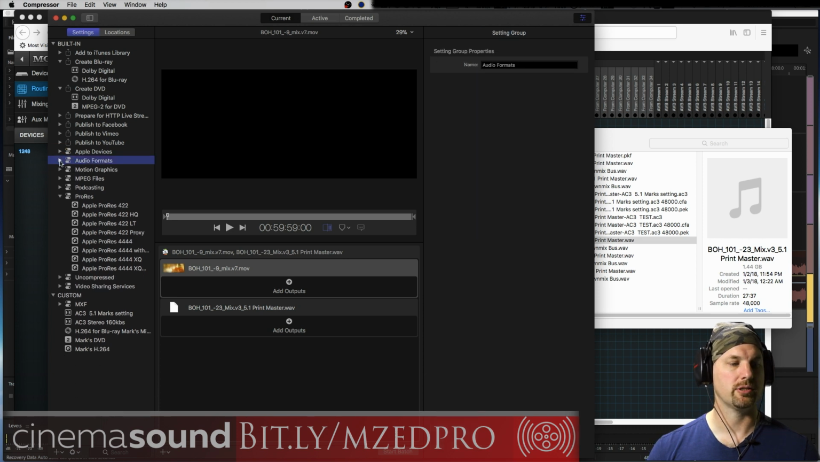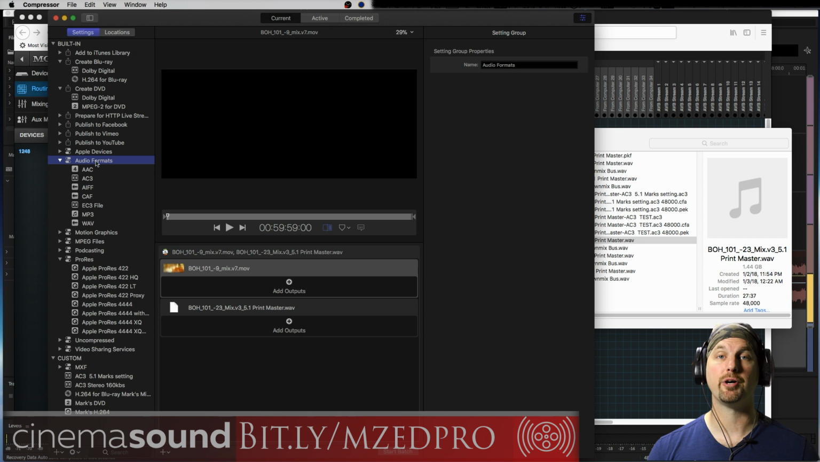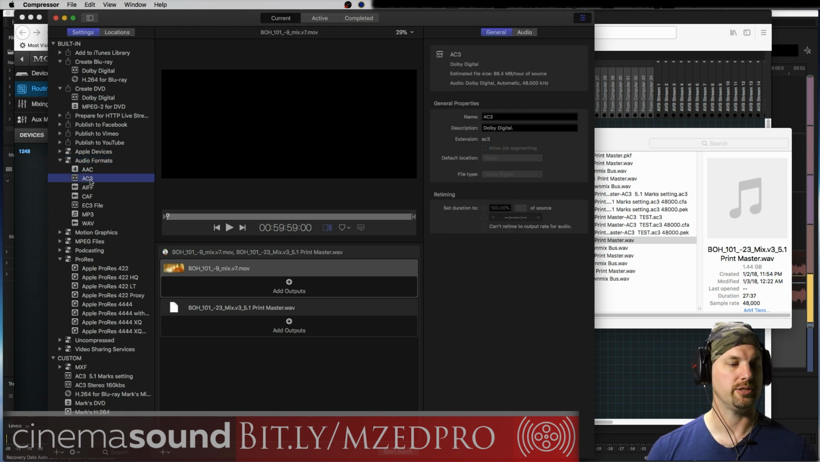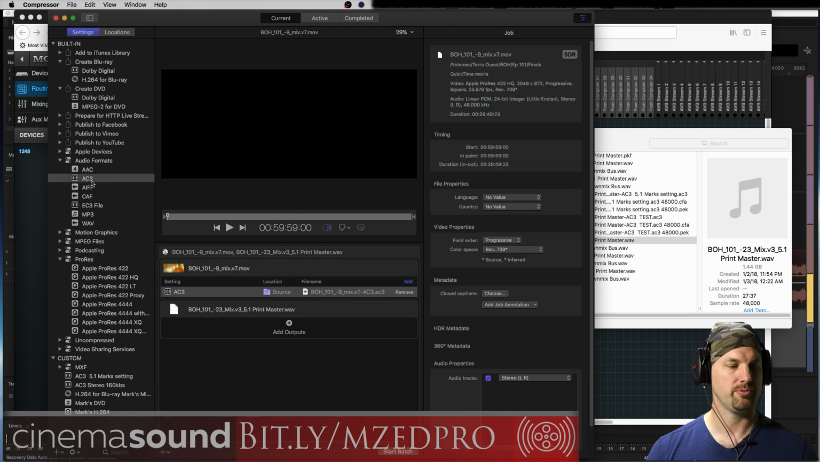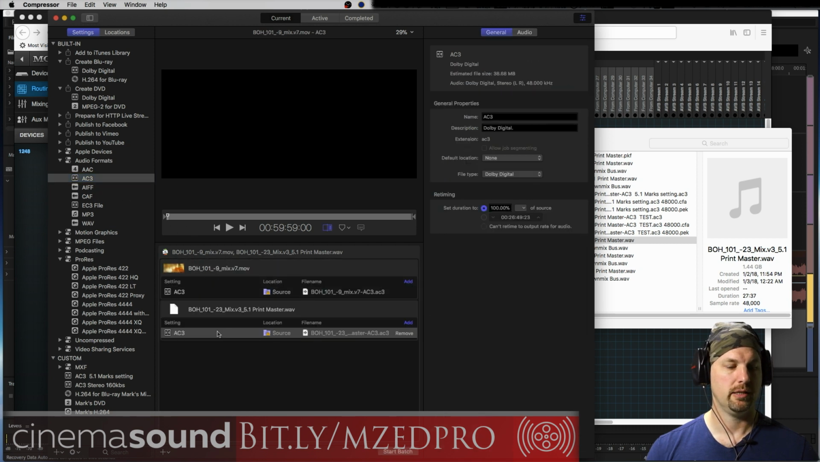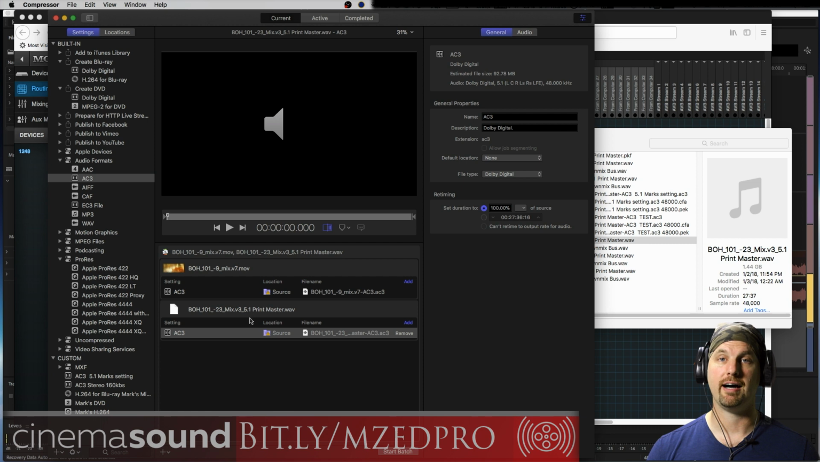If you can't see it, you just click on this little thing here, or however you're going to instantiate an AC3 encode preset. Here's AC3. We're going to bring it onto this one, and we're going to bring it onto this one. Now, I'm just going to work with the Printmaster 5.1 for now, because really it's the same settings as what you would use for the stereo.